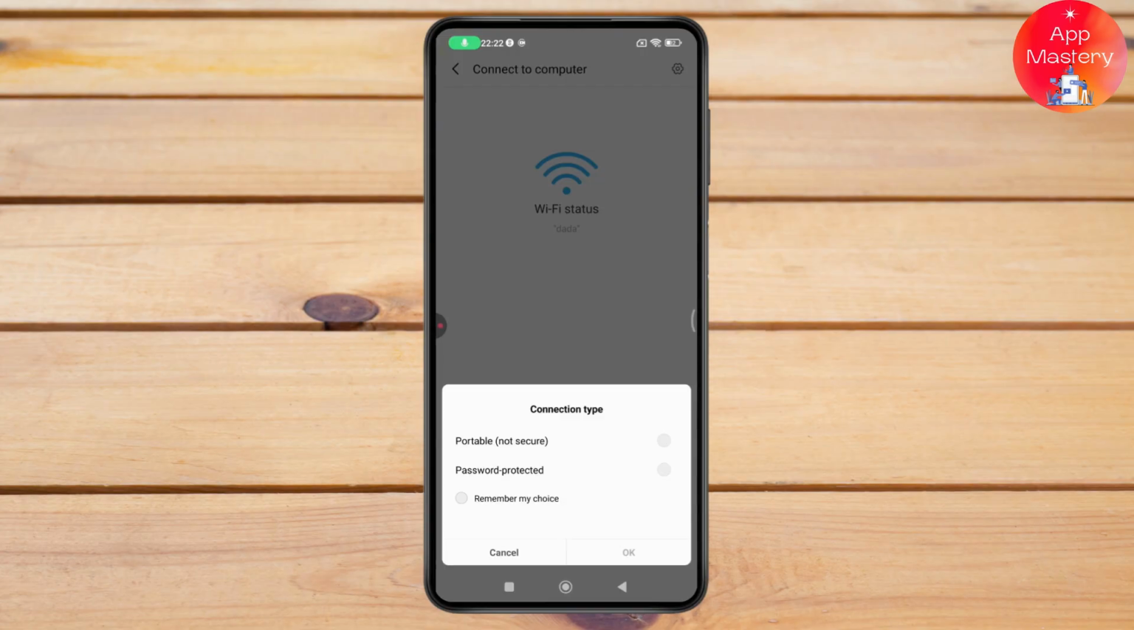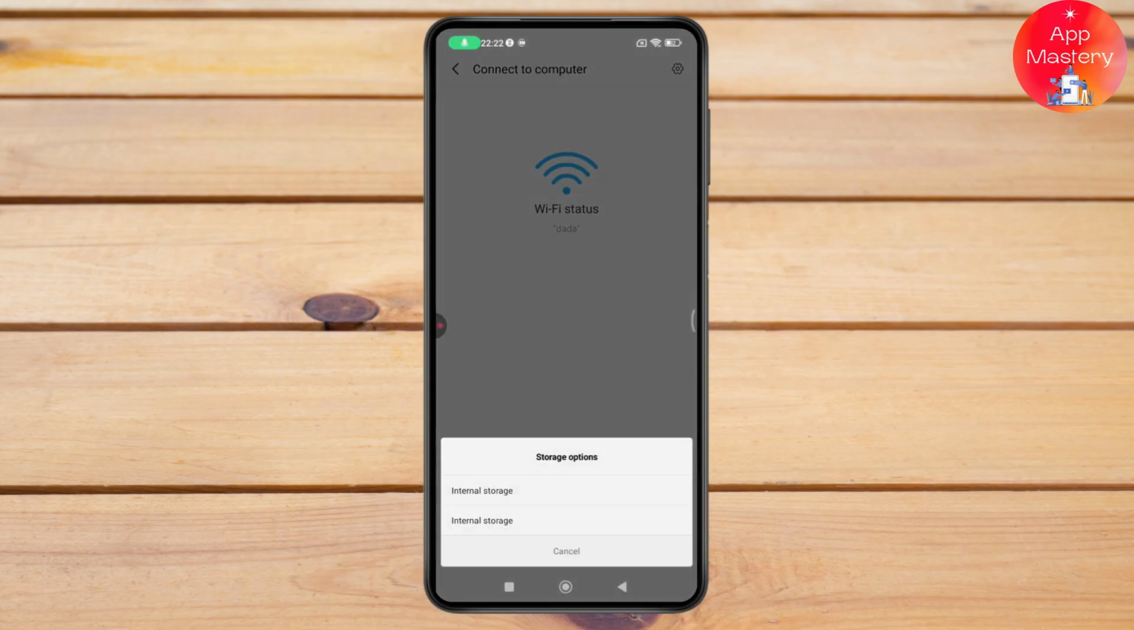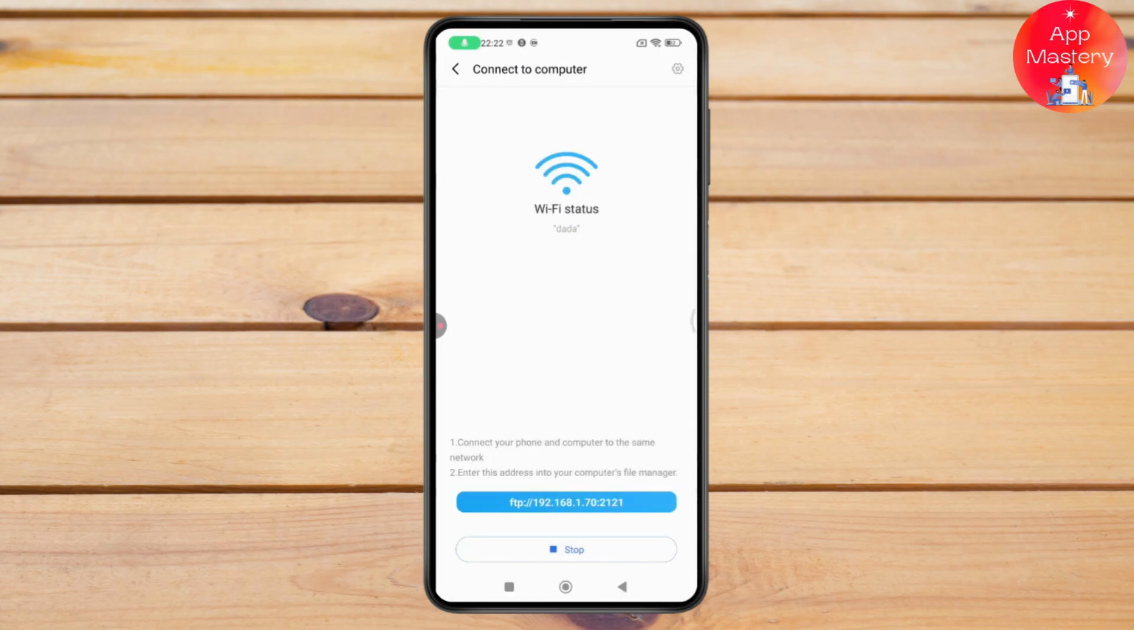And you just need to tap on Start, which will be on the bottom. Now you can choose the connection type, which is portable or password protected. I'll simply select portable and then tap on OK, and you will have the internal storage option, and you will have the address for your computer's file manager. So first, what you need to do is connect your phone and computer to the same network and enter this address into your computer's file manager.